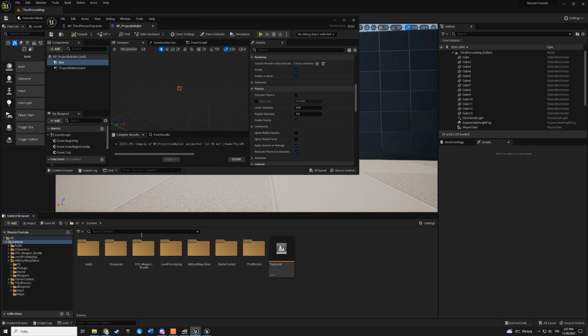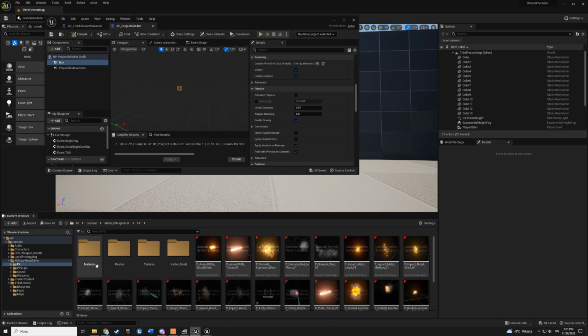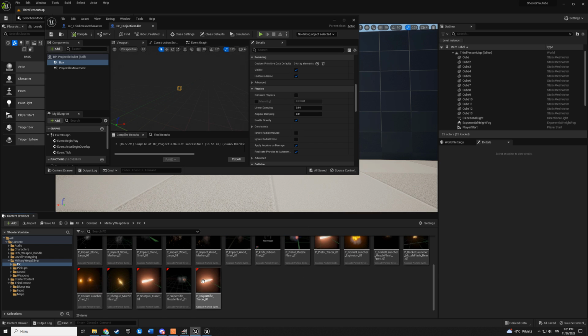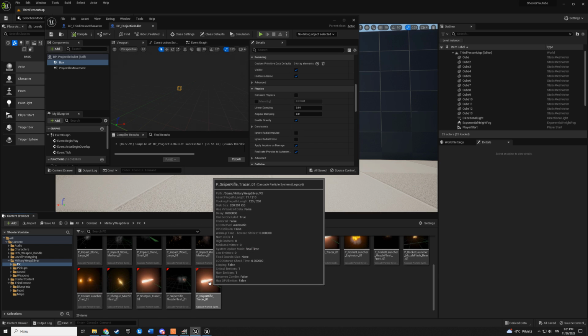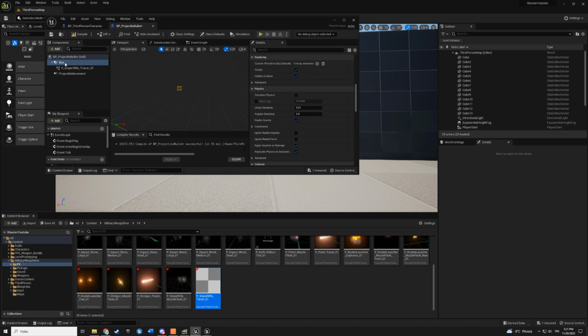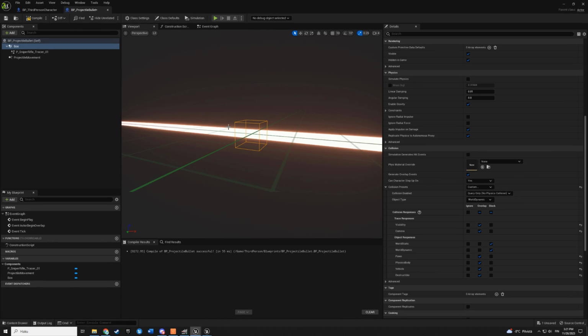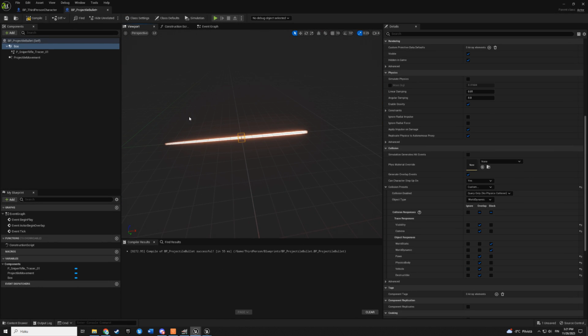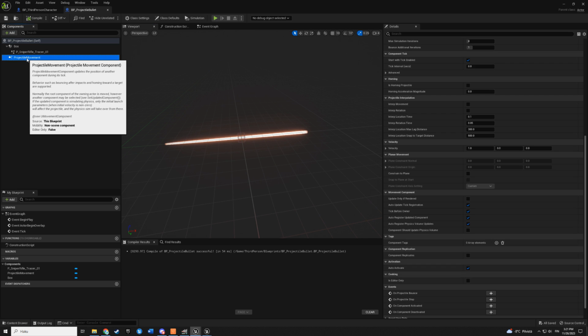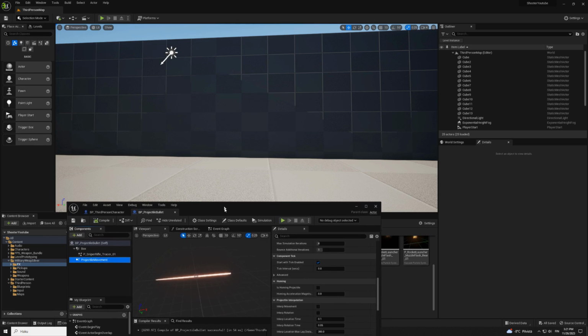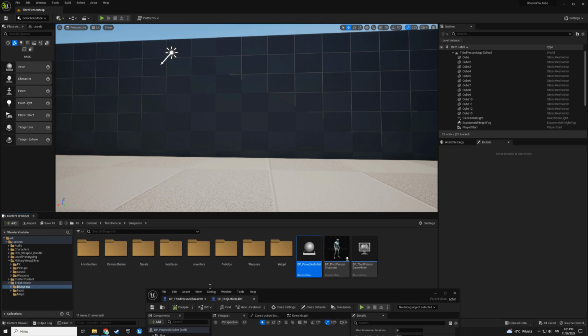Then we need some effect. And we have effects here, military silver, FX, and we have something like sniper tracer. This looks good. Let's add it here. Yeah, now we have this tracer. Then compile and save. And let's see, do this bullet move.